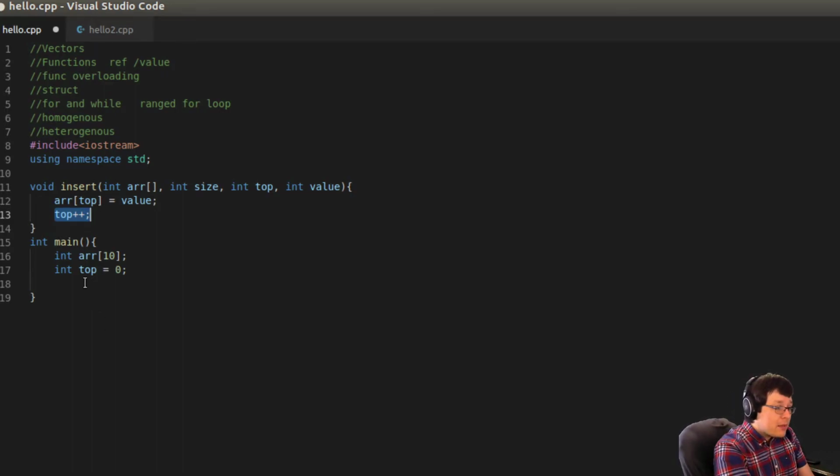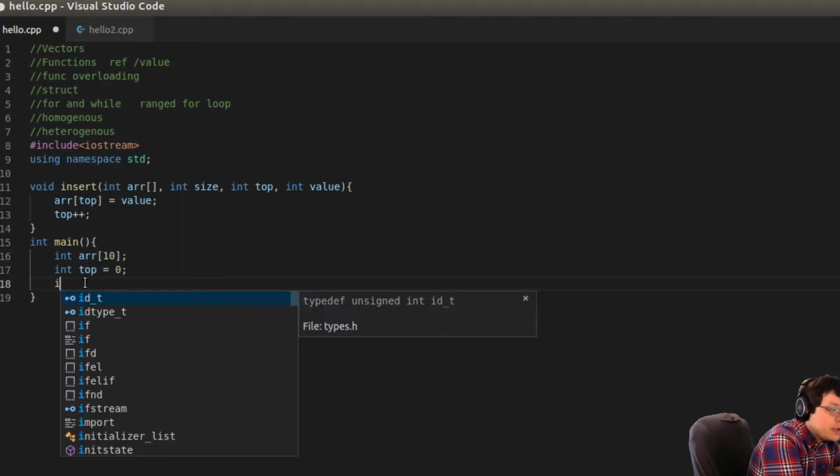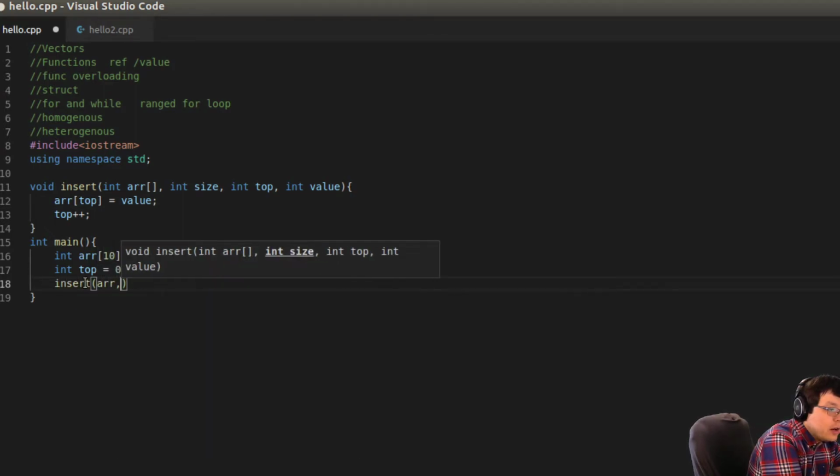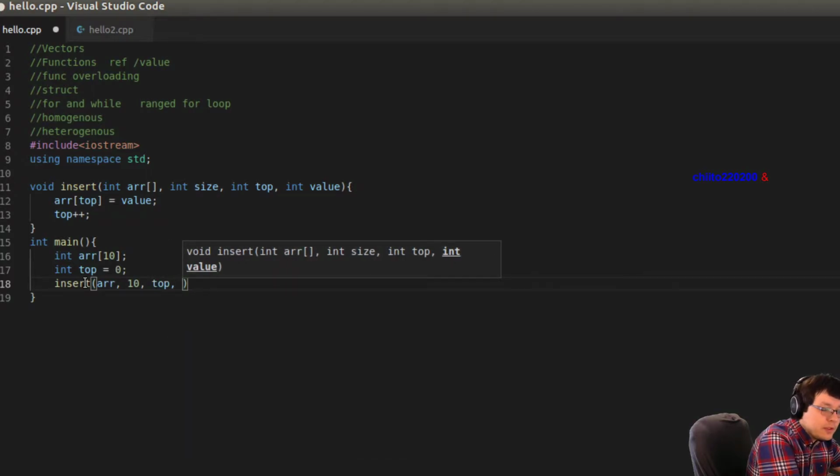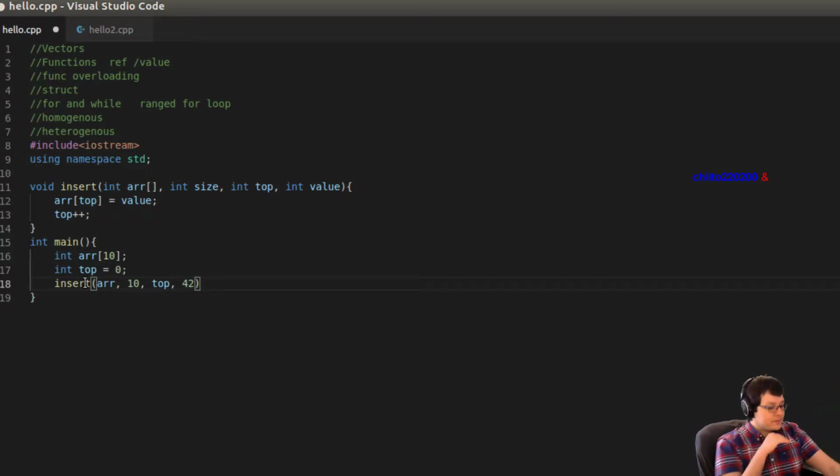So when I'm making my function call here, I'm gonna do something like insert R, 10, because it's the size, the top, which is whatever, the top, and then the value I wanna insert. So let's say I wanna insert a 42, okay? And yes, the answer is going to be to put in that beautiful ampersand sign. So right now, if I want to run this, it'll work, it'll insert something, but the top is going to still be 0 when I want it to be increased every time I insert something. Or when I remove something, I want it to be decreased, right?